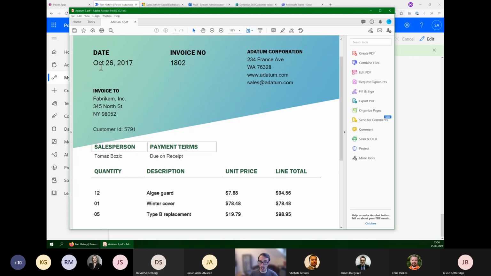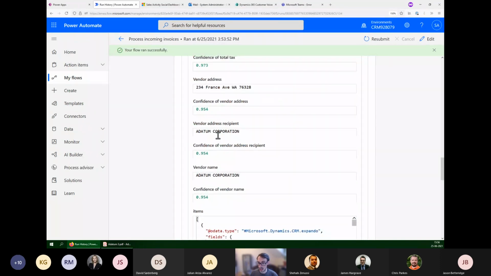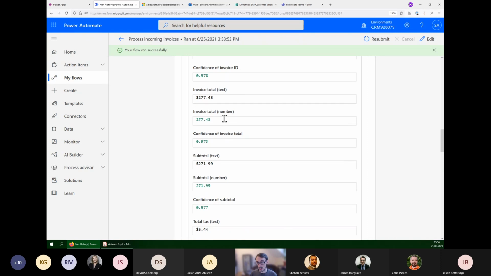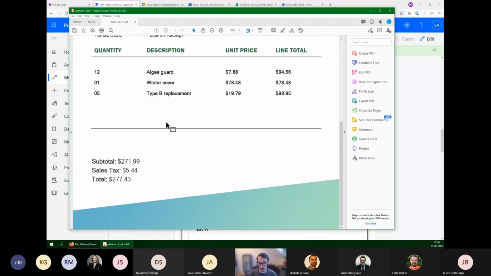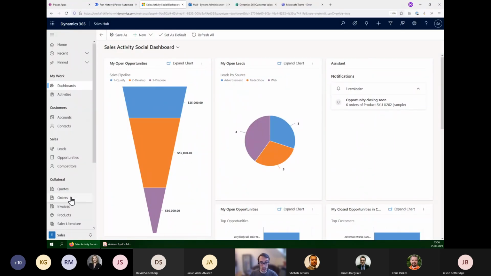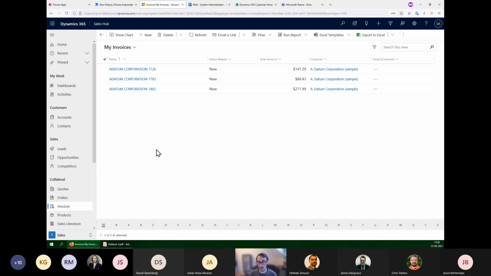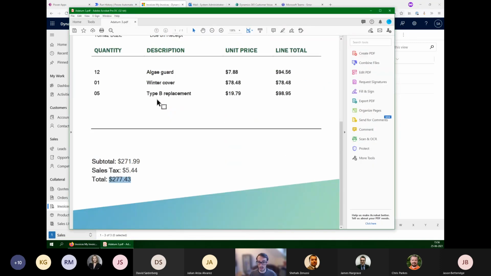And if we see some of the details here, so the date is the 26th, for example, we could probably see that in here. Well, let's take the total amount. Is that 277? Yep, it's 277 in some bits. So let's go over to Dynamics 365. Let me go to my invoices. And we should be able to see that invoice. There's some other invoices here as well from earlier, but we can see that invoice here. So it did grab the wrong amount here, the subtotal, unfortunately.